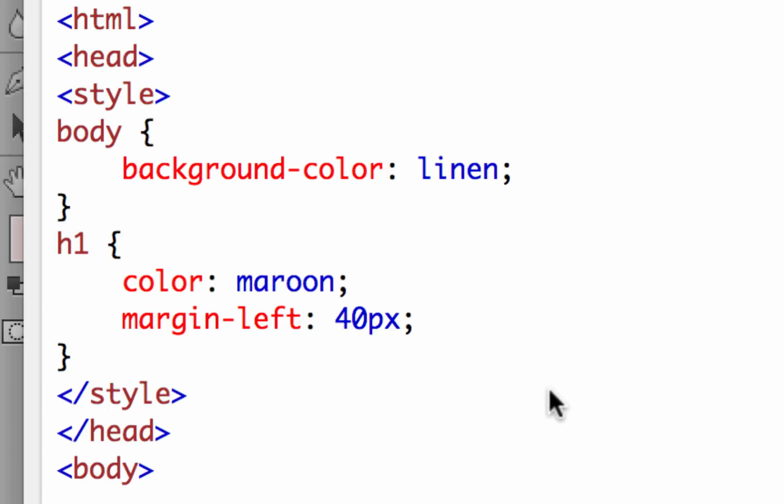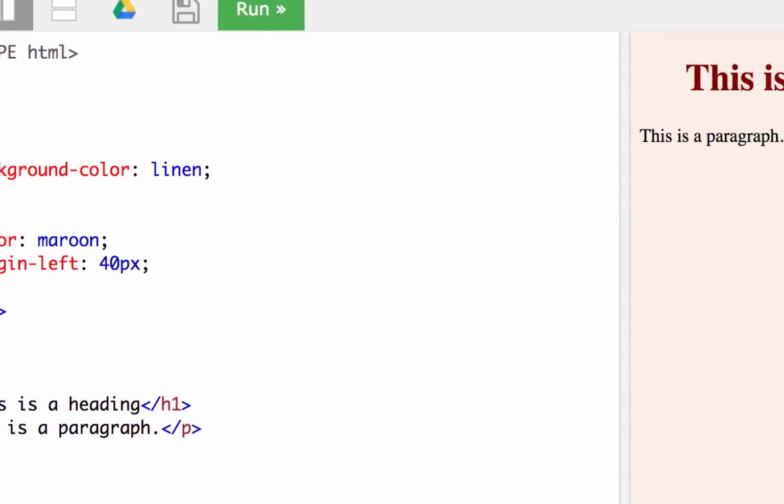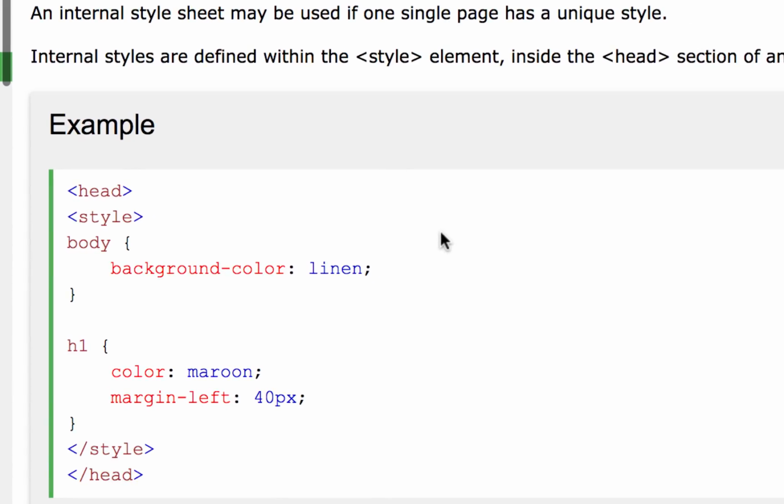Now eventually it's not that efficient because you'd have to have styles linked up for every single HTML page that you have. When we use external style sheets, we'll have one document that controls multiple pages. But for now, this will be a good way to learn, and it'll kind of keep everything in one place. So we're going to kind of use this method when we get started, the internal style sheet.